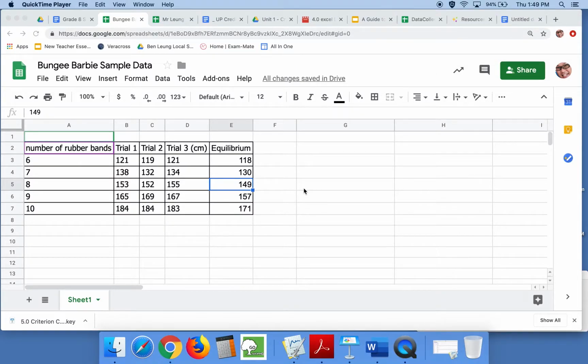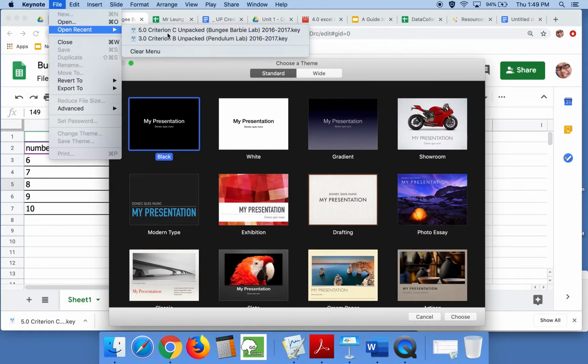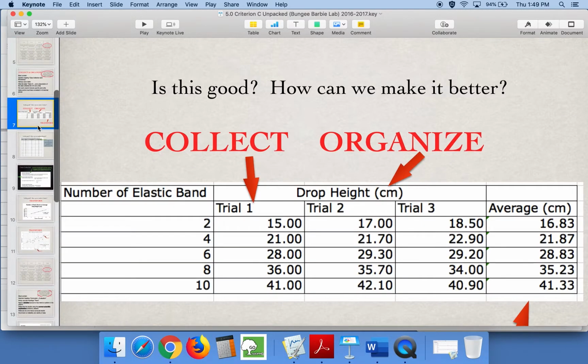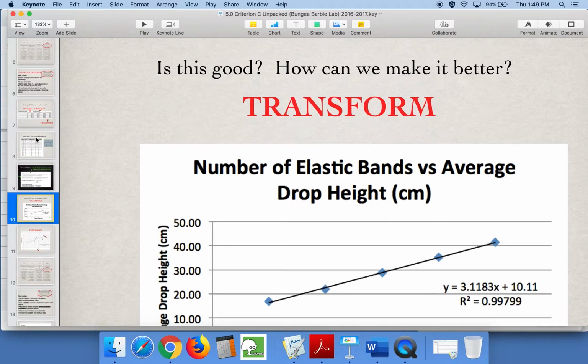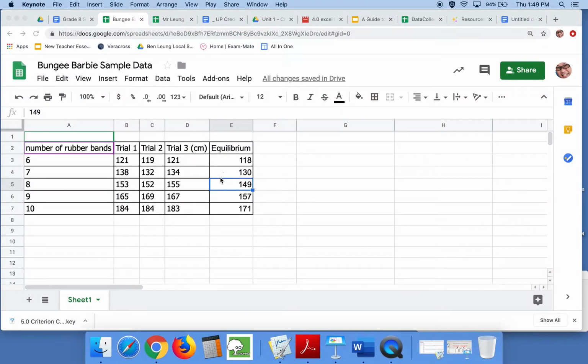We're going to look at how to process data for our criterion C, strand number 1. So we were unpacking criterion C, and we'll need to process this data, create graphs and other things like that. So that's what this video is about. Okay, so first off, I've got a table of data here that was created.